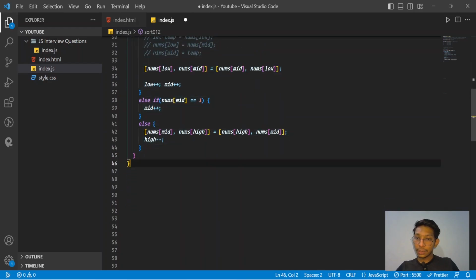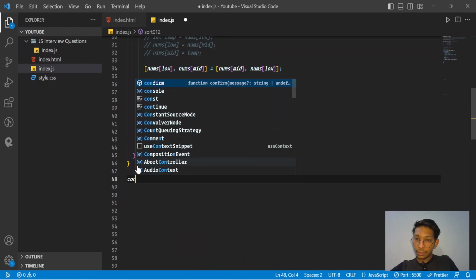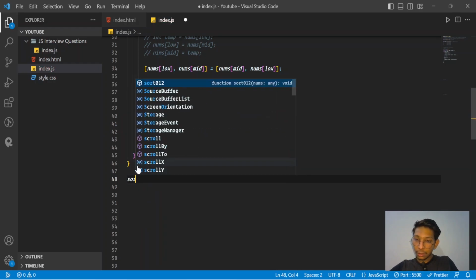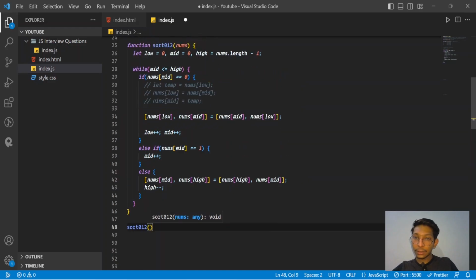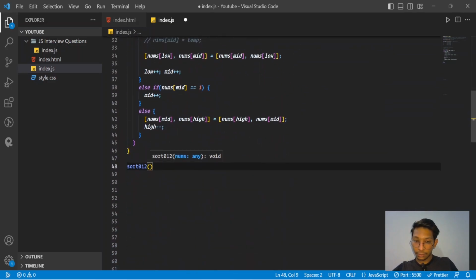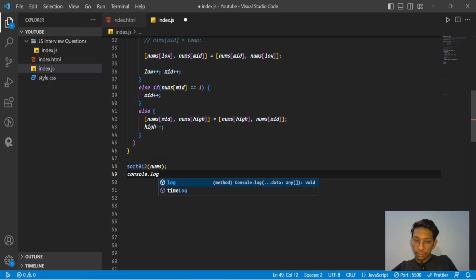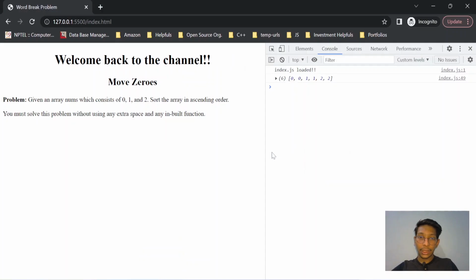So let's check this out. console.log sort012 and pass it the array nums. And then console.log nums. So let's check. Yes, this array has got sorted.